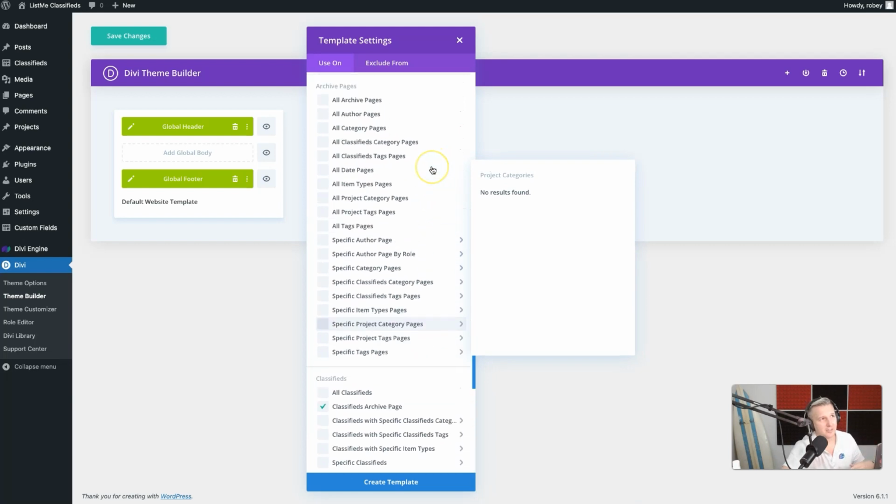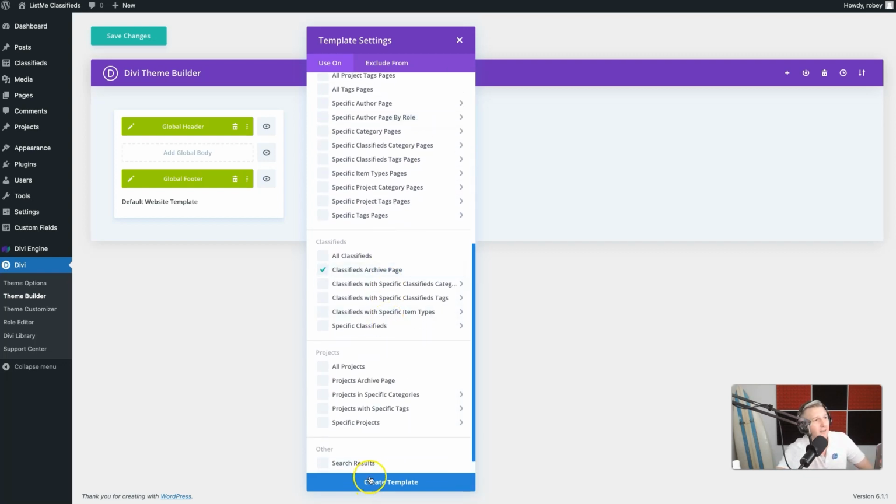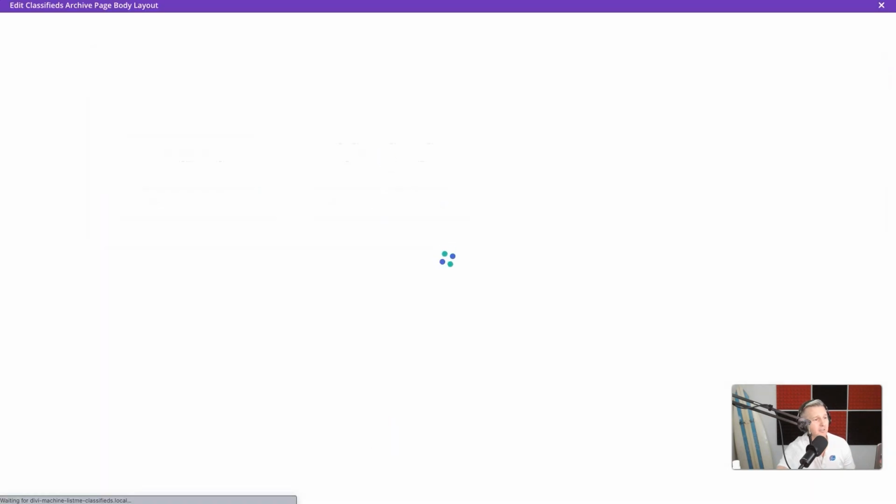Now, just so you guys know, you can address pretty much any type of post or category, specific product tags, anything. You can build pages and layouts that address just that without needing to code a single thing. This is the power of Divi, which is extended by the power of Divi Machine, of course. So go ahead and click on Create New Template, and you'll see that your global header and footer is just added there automatically, which is great. We're going to click on Add Custom Body and Build Custom Body.